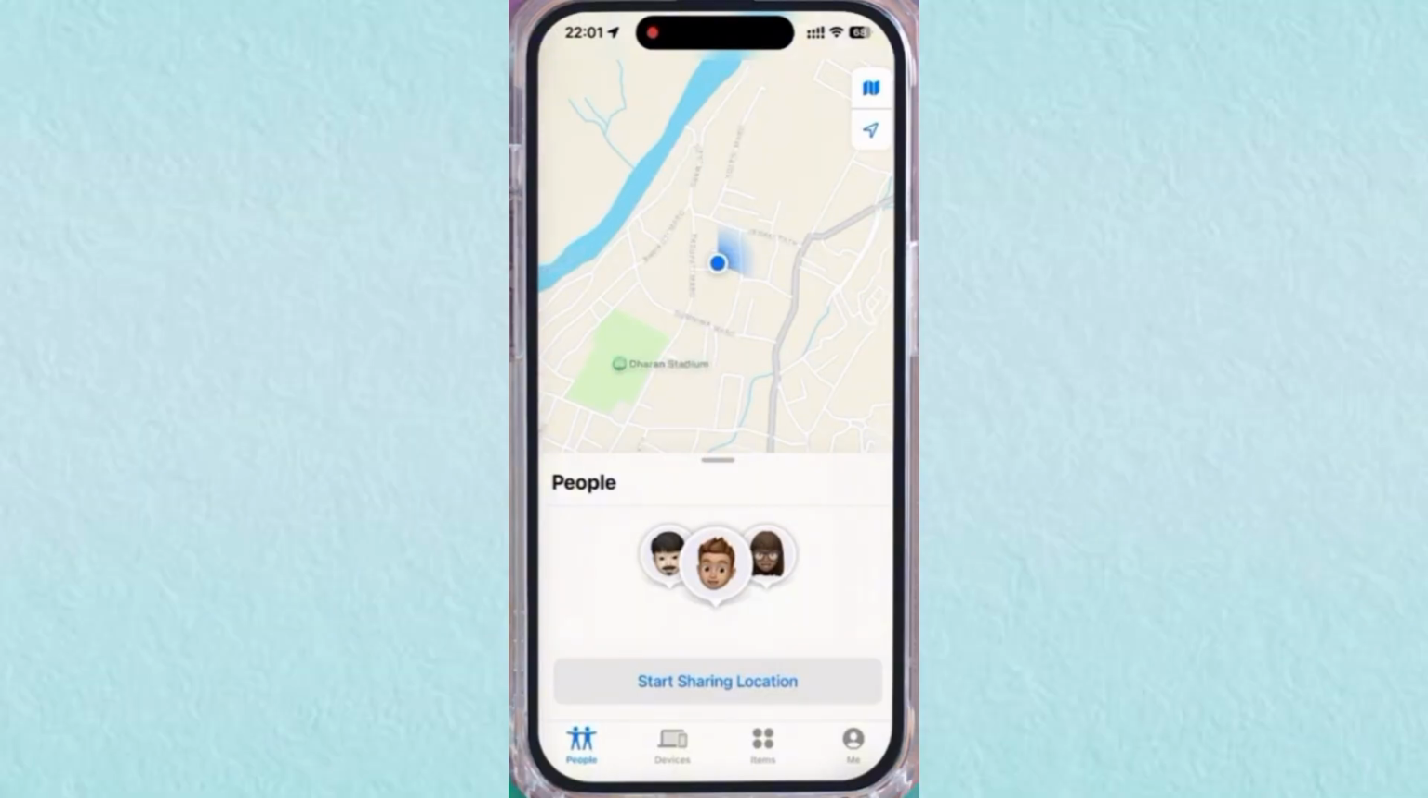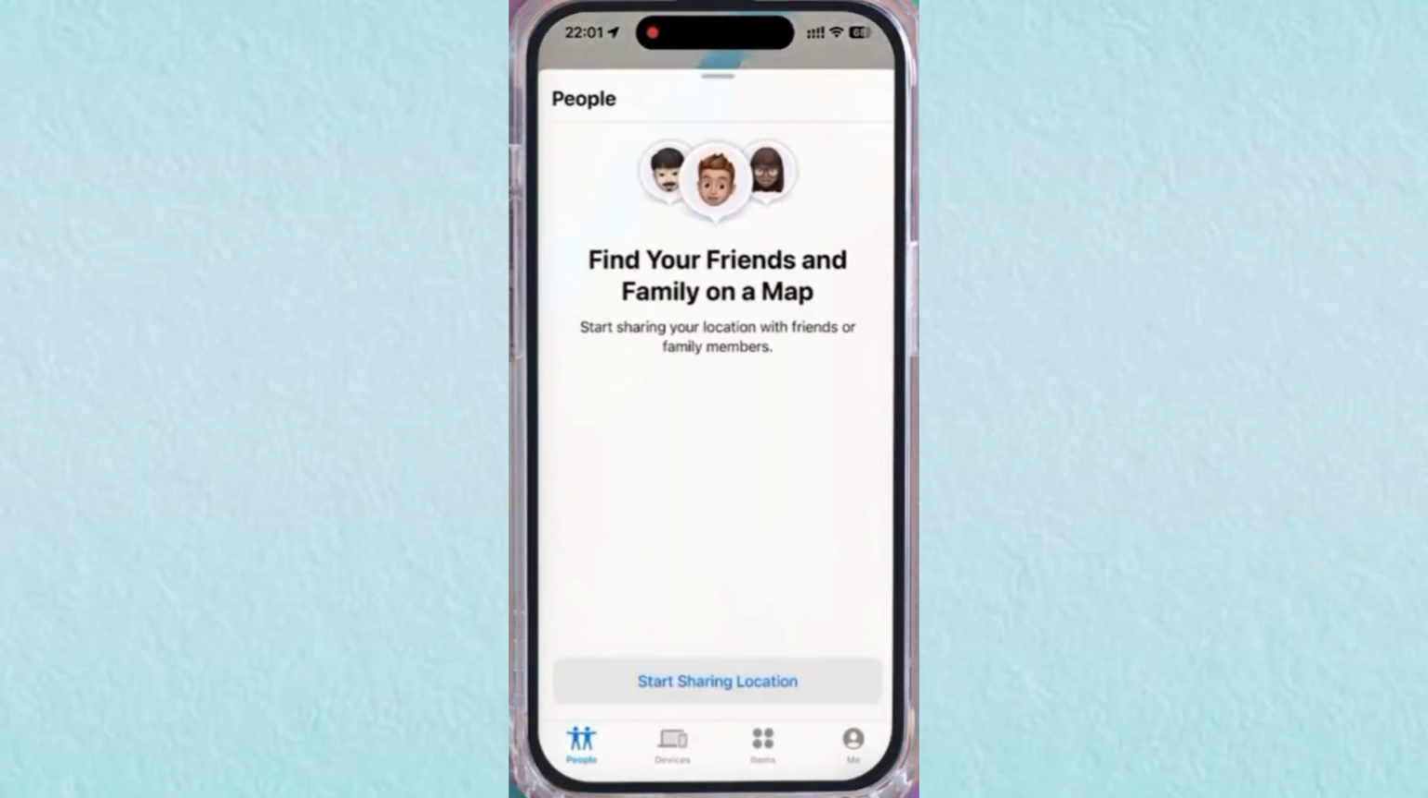After selecting the contact, choose how long you'd like to share your location. You can share it for 1 hour, until the end of the day, or indefinitely. Once you've selected the time frame, tap Send, and that's it. Your location will be shared.